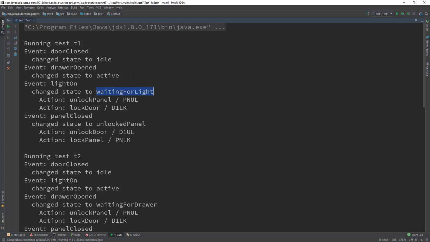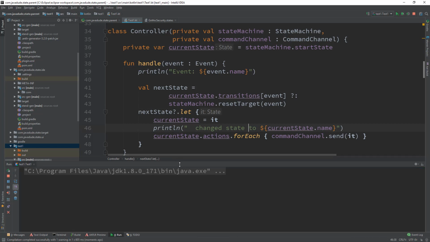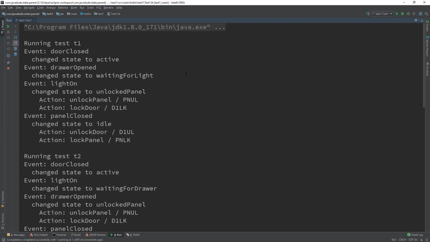Am I printing the wrong state? I think I'm printing the state before it got changed. Yep. Not good. Let's do that. That would make a little bit more sense to do it this way. That's better. So we start off in the idle state, switch to active, switch to waiting for light.